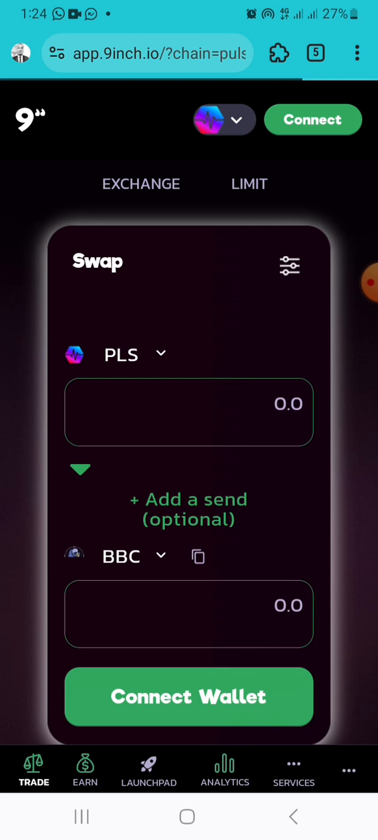I learned to sell it at around $150. It all depends on when you sold yours or if you have not. The next thing to do is we have loaded the site. It's called 9inch.io.